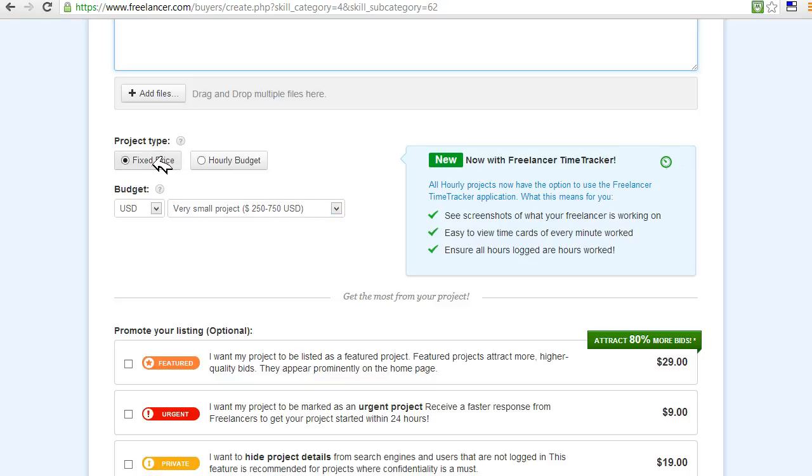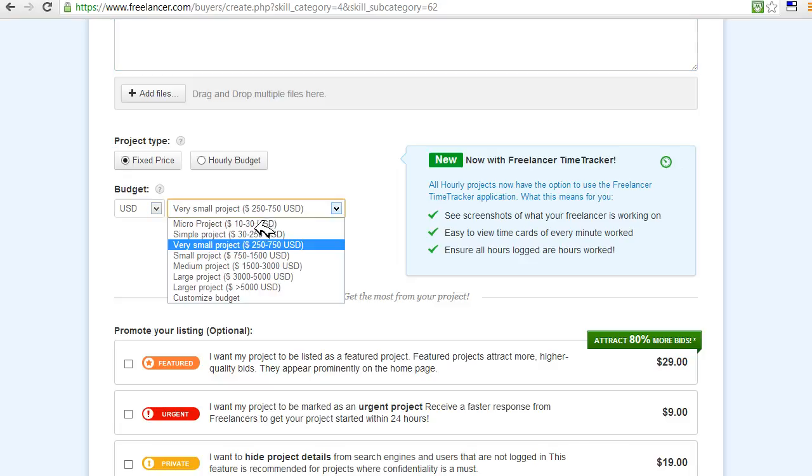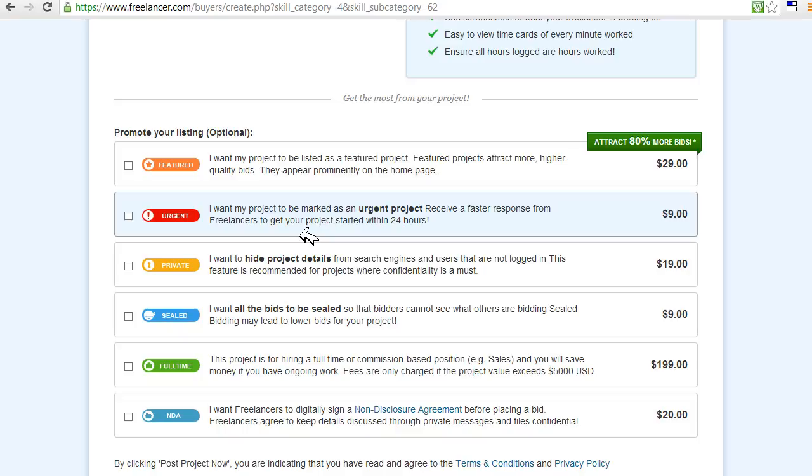You can choose the project type, fixed price here. You can select the budget, $250 to $750, $10 to $30, $30 to $250. You select the budget that you're willing to spend. And then they have a bunch of other options. Again, this is a free service, so you don't have to choose all of these other options here.